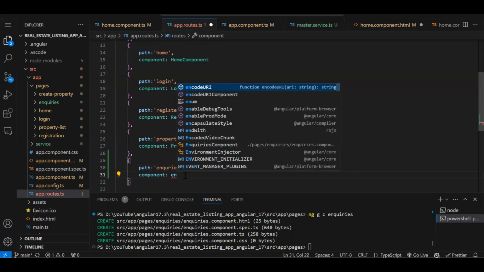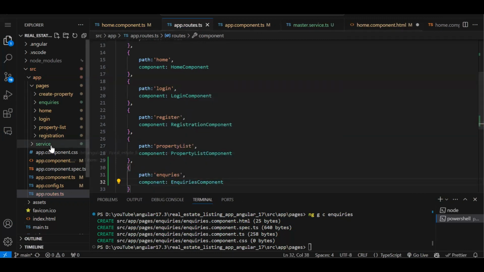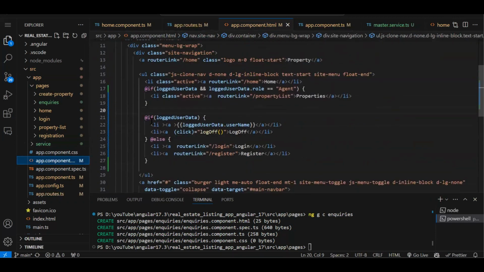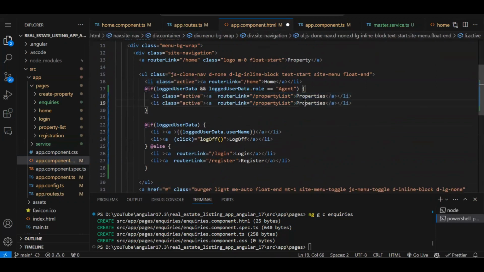So this will be the last part, where we are just showing the inquiries received for that particular agent. In the app component, we need, again, this is like if the logged in user is agent only. So let's copy this, because the inquiry page will have access to the agent only, because a normal customer should not see the inquiries. He can only make the inquiry.